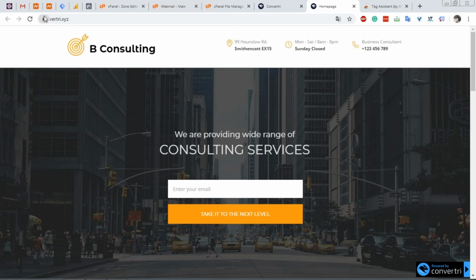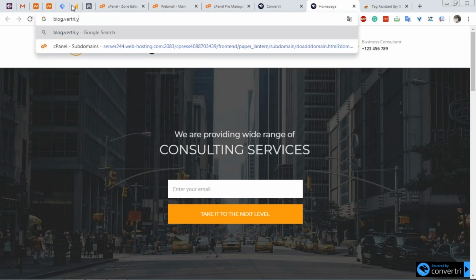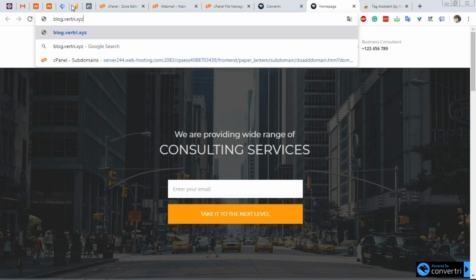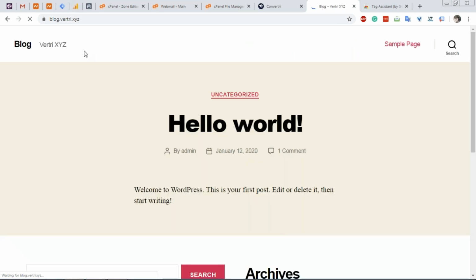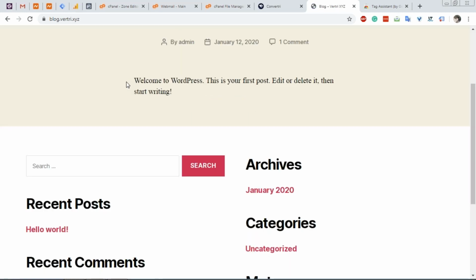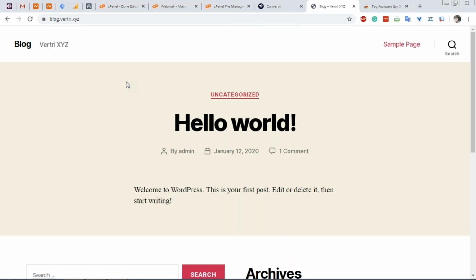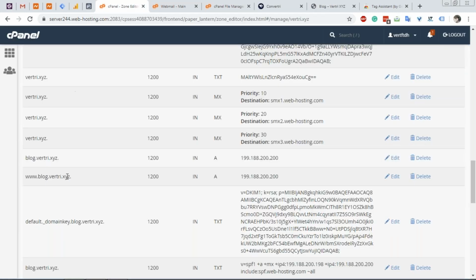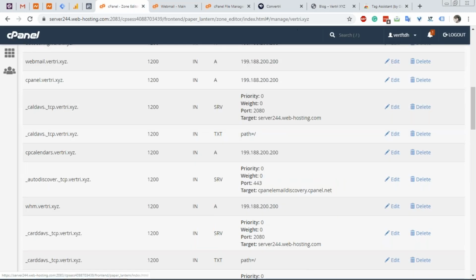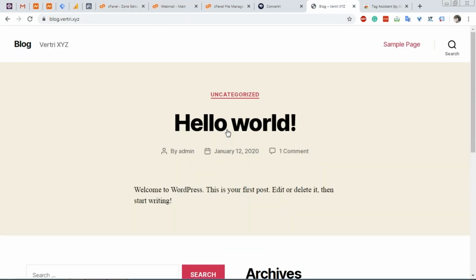So now that you can see that we have Convertri.xyz that is running Convertri, right? What I'm going to do is go to blog.convertri.xyz. And okay, that's the WordPress blog that we set up. That is the WordPress blog that we set up in cPanel. When we set that up, that's what this is.